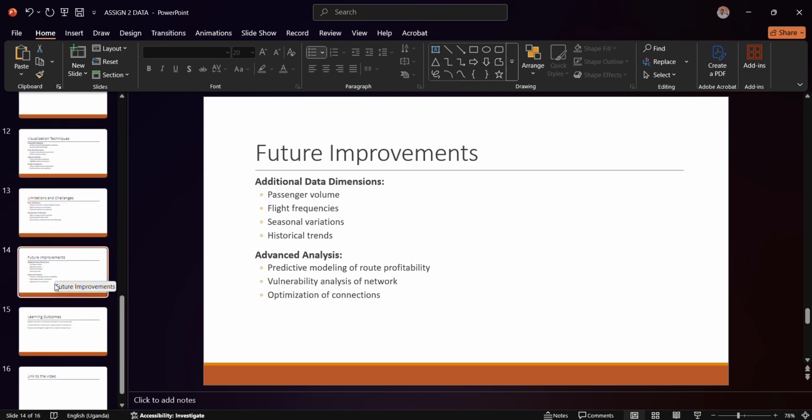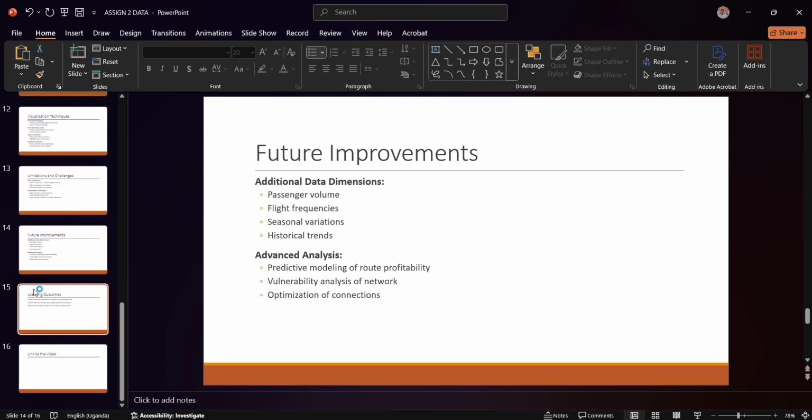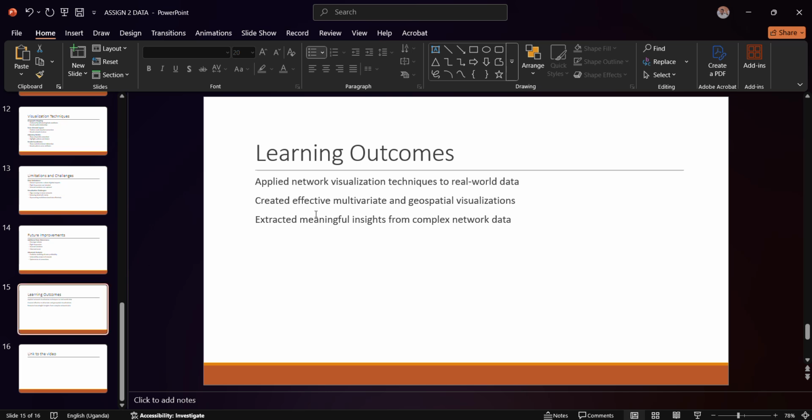So here are the future improvements. I think it would have been better if the data had passenger volume, flight frequencies, seasonal variation, historical trends, and stuff like that. And the learning outcomes, as you can see, were to apply network visualization techniques to real-world data, create effective multivariate and geospatial visualizations, and finally extract meaningful insights from complex network data.